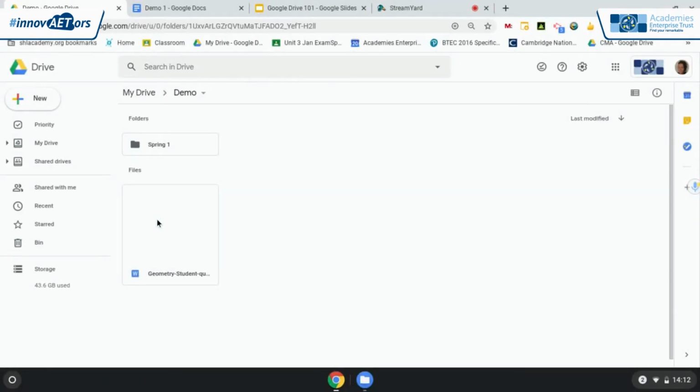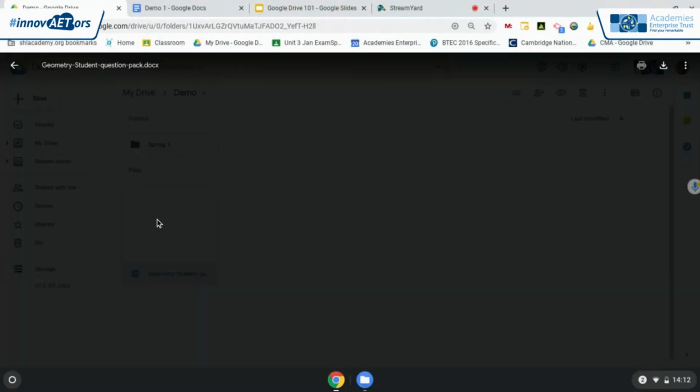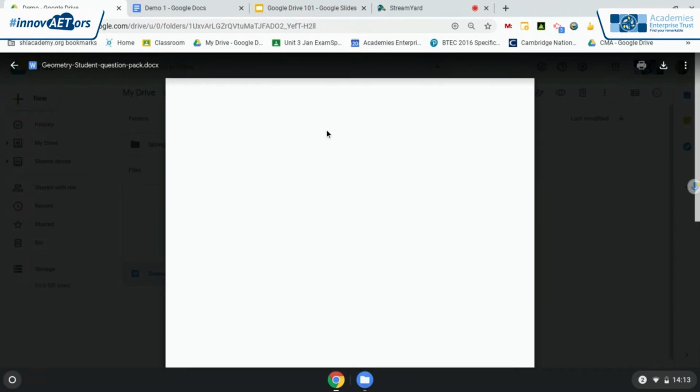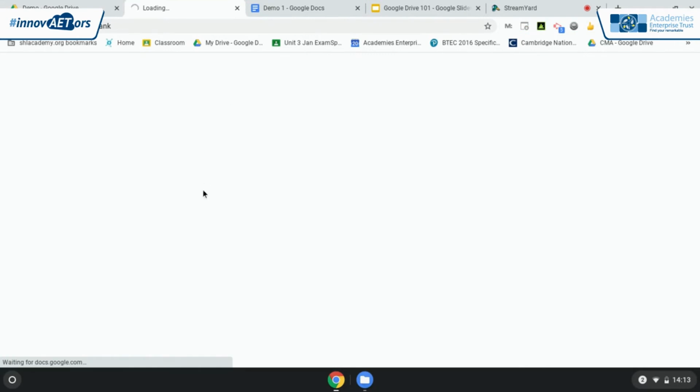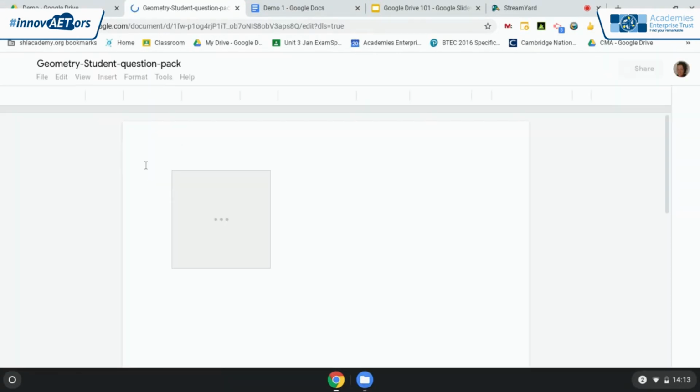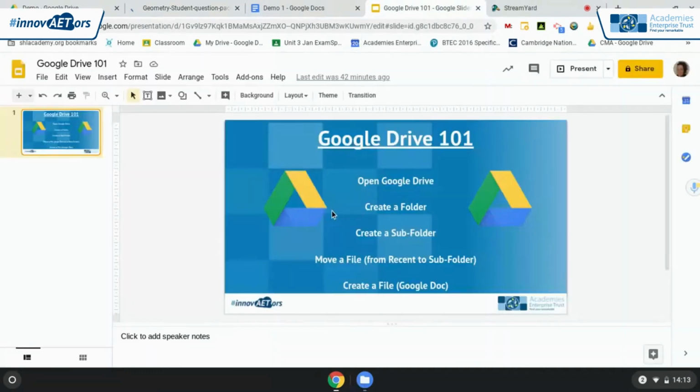If you want to edit that Word document, you can edit that Word document. So if you just double click, you can open that with, and it does a simple conversion. Formatting should be identical. And then I can start to work on that document that I've just uploaded from my computer.